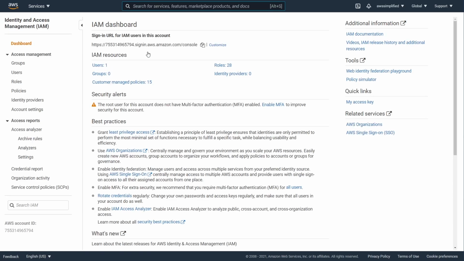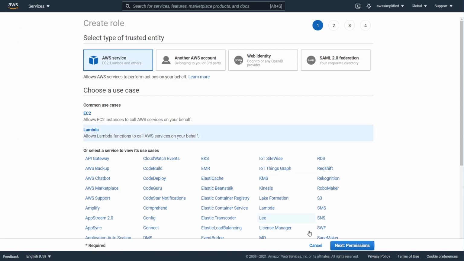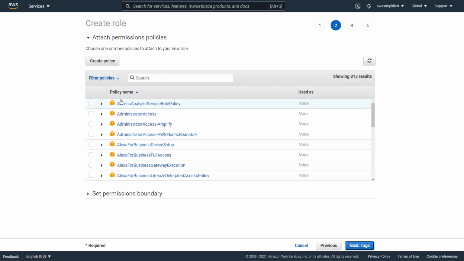So we're in the IAM section. We're going to go to roles on the left-hand side, and we're going to click on create role. And we are a Lambda function, so we're going to click on next. And it's going to load up some default policies here. So conveniently for us, there are two policies that exist that are going to give us the permissions that we need.